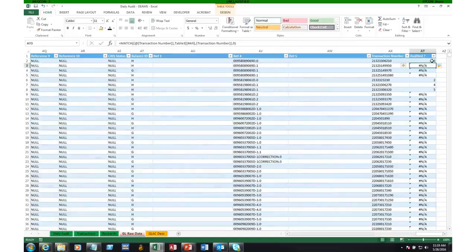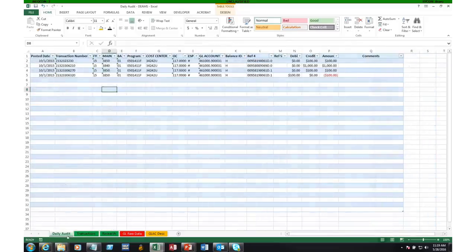And you see what happened here? 3, 2, 4, 5. If I come back over into my daily audit tab and I look at these numbers and go back to my raw data, I'm going to find that these numbers matched up with 2, 3, 4, and 5. That's what that match is going to tell you. It's going to find an exact match and return what row it found it in. So what this allows us to do is validate whether we've made comments or not.